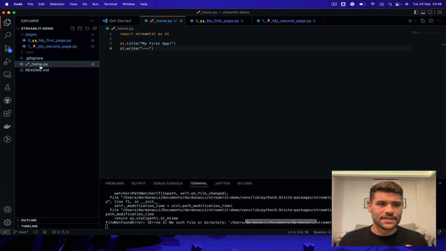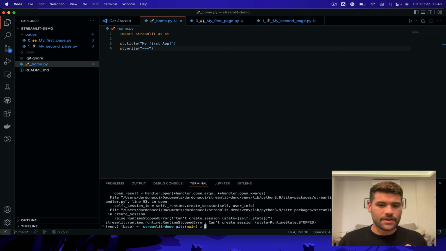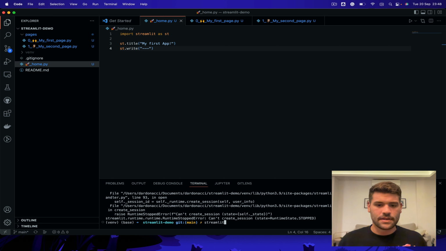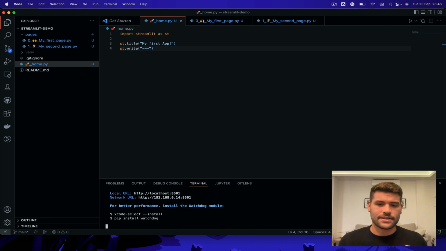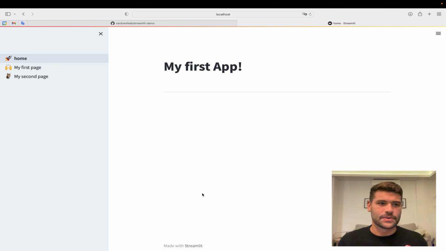It wasn't possible because I changed the name of the file. That's an interesting thing. Now, if I want to run it again, I have to use streamlit run, and the file has a rocket in the prefix, so well, that's why it wasn't working. So well, now we have our rocket, our first page, and our second page.